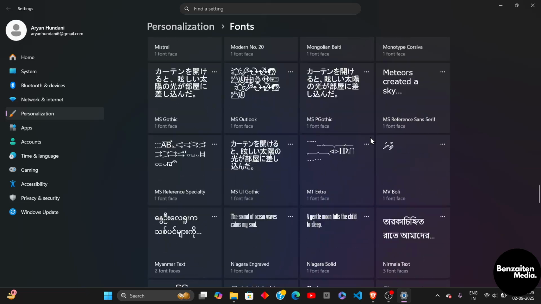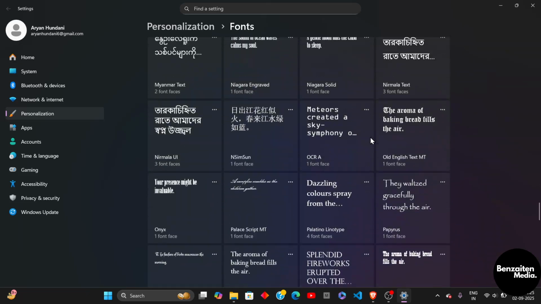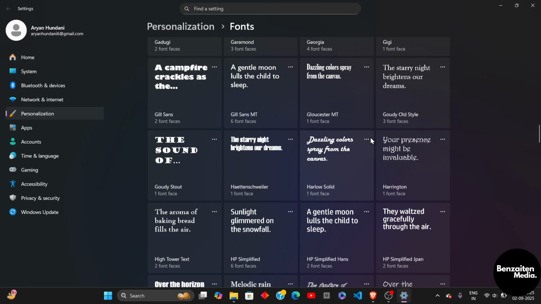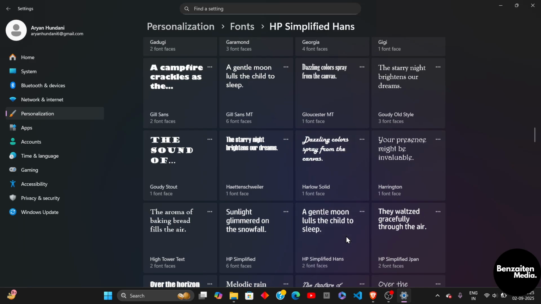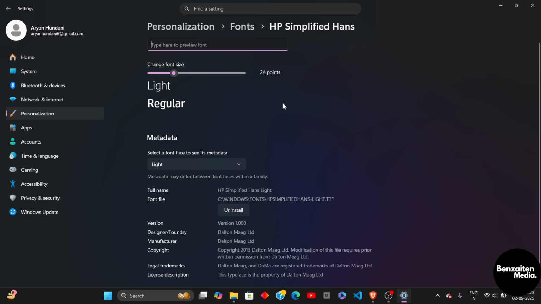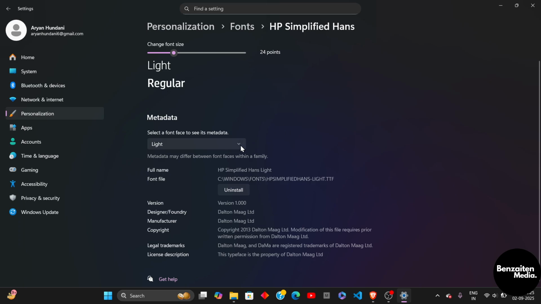So here, as you can see, there are multiple font styles you can choose from. Let's say I want this font. After clicking here, as you can see, you can type here to preview it. I'll just simply type hello, and as you can see, this is previewing here. So if you like it, you can just simply keep it, or if you don't like it, you can just simply click on uninstall to uninstall it.